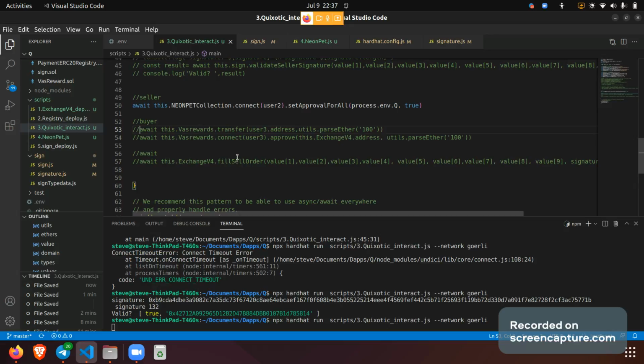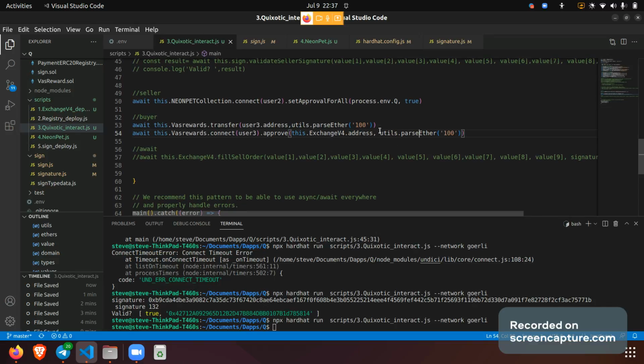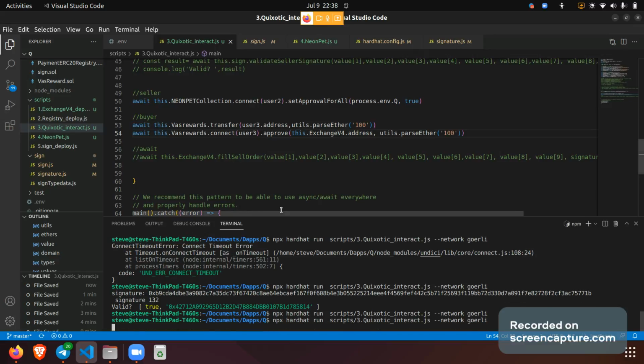So next, we need to make sure that the buyer have some money to pay for the NFTs, and this is using the payment ERC20. So we will activate that, and also the other thing we'll need to do is to approve the exchange to use our money. So I already mentioned this, that when you place an offer, you have to approve that your money to be used, because it is through this that you'll be able to acquire the NFT. So we can run that part.